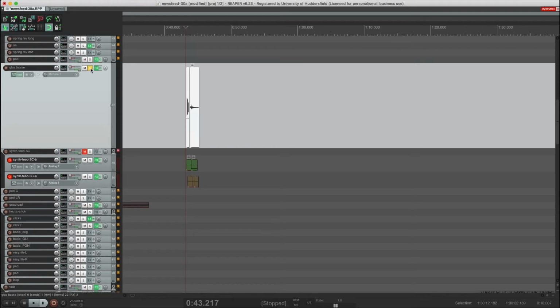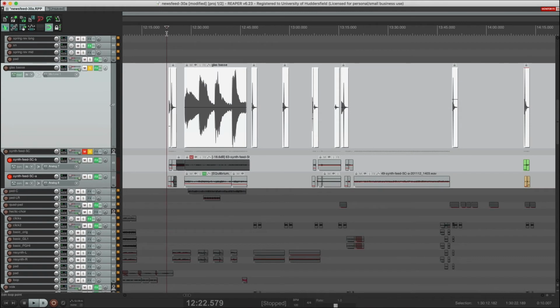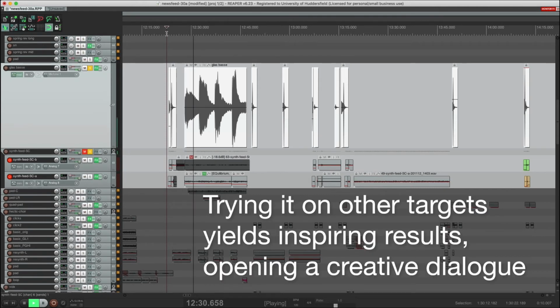Now let's see this in a musicking context. This sound would really benefit from a synth counterpoint. Much better. Let's apply the same process on similar sounds. Trying the same process on different sounds challenges and stimulates my musical thinking and helps me move the piece forward.